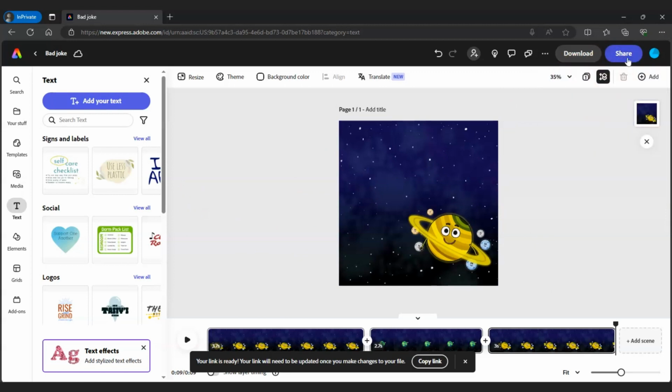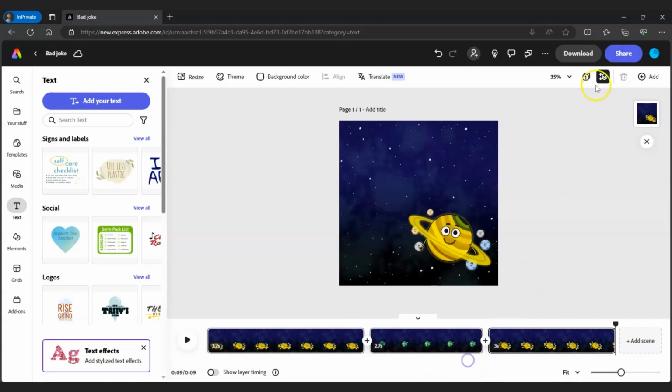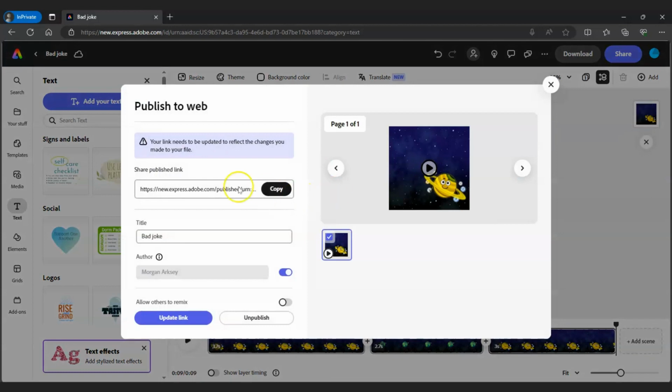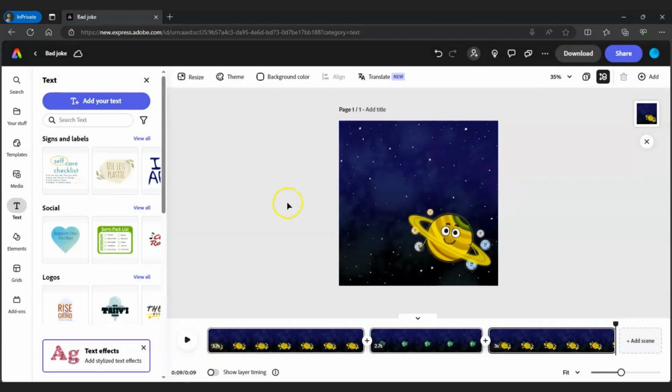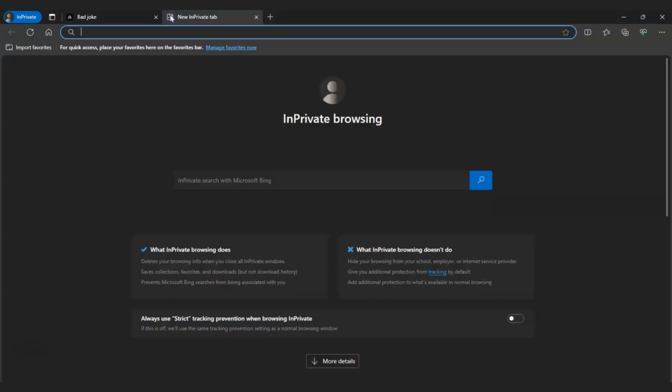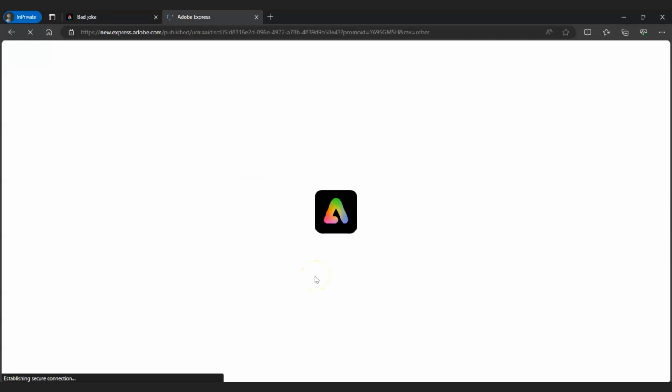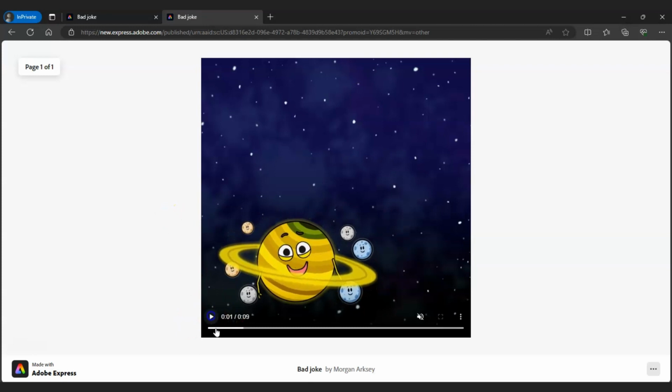And then, so I'm going to go share, publish to web, and then it will give me a published link that's available here, and I could upload that to my document. Let's see if I open it up, paste that in. It will open up the video for whoever to watch. They can't make any changes to it or whatever, but they can see what you've got.